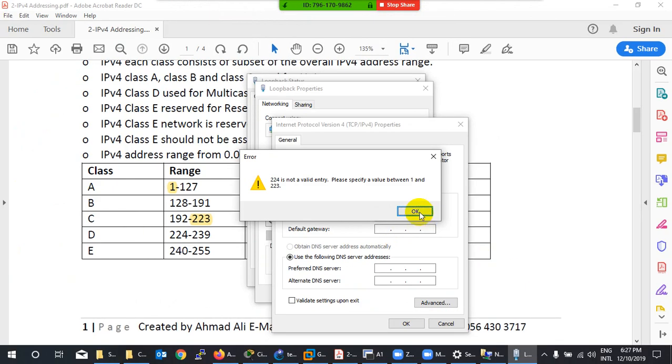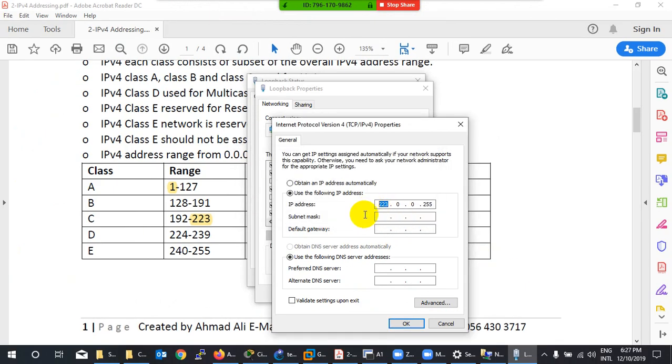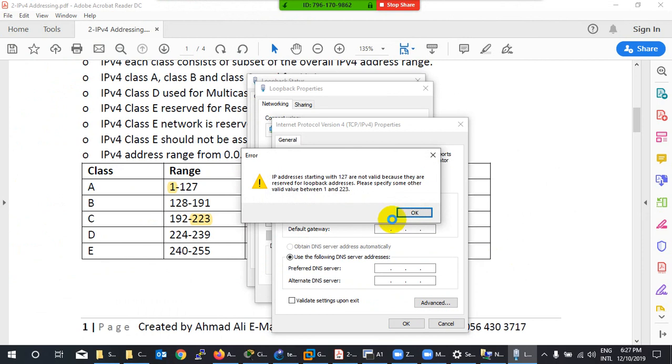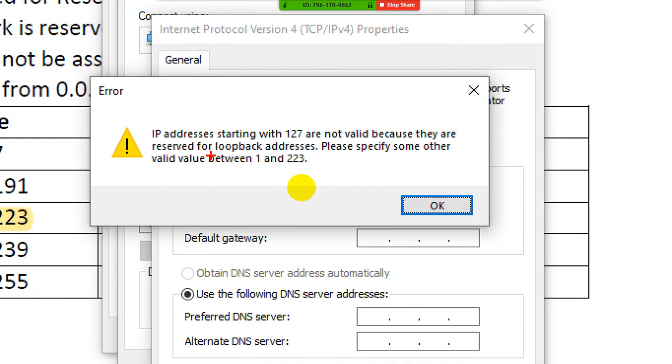But again, there is an exceptional one. In the middle, there is 127. We cannot type this one as well, which I will tell you is called the loopback address.